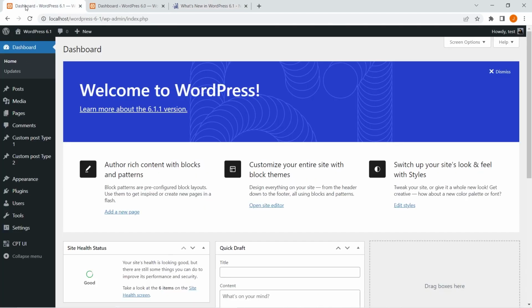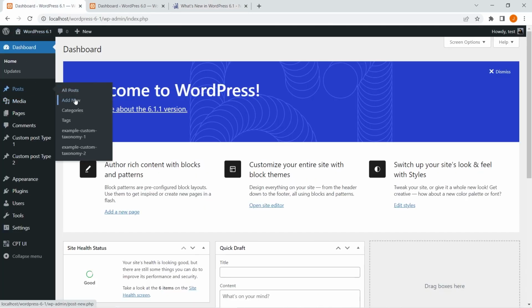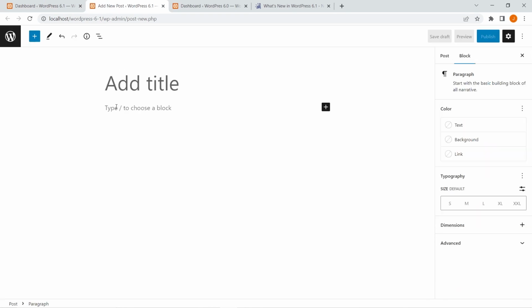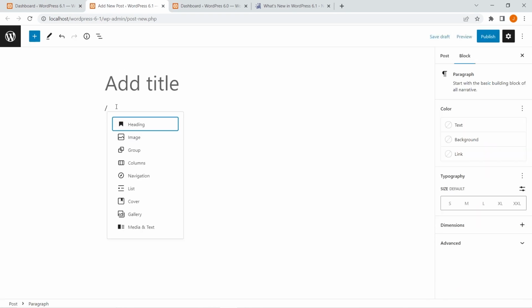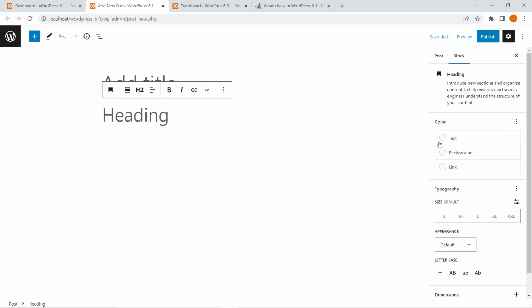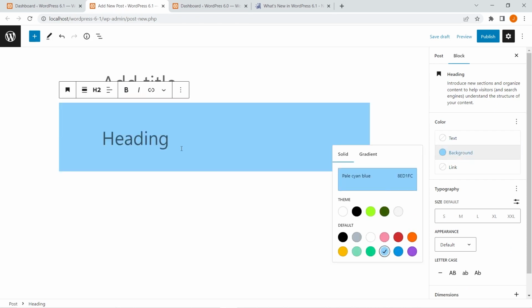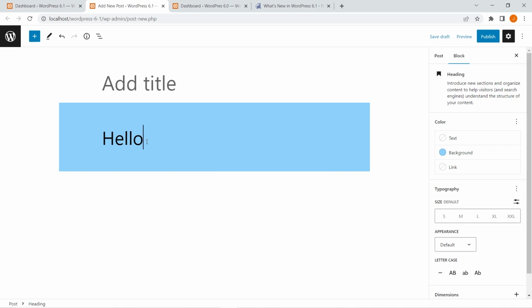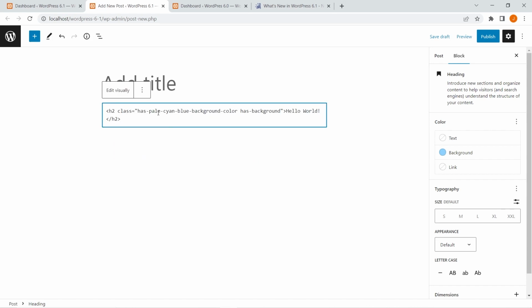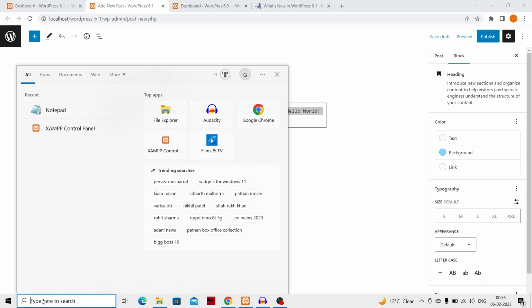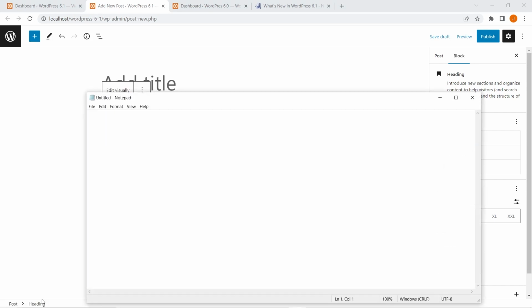Now, how I've created this: I'm going to add a new post, and this is an h2. Basically you can see h2, and our background is kind of blue, so let's just use blue, and then Hello World. As simple as that. I'm going to edit it as HTML. Copy this. Now I'm going to open a notepad right over here and paste it.